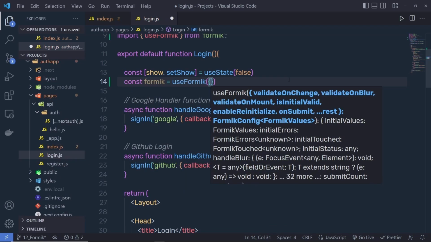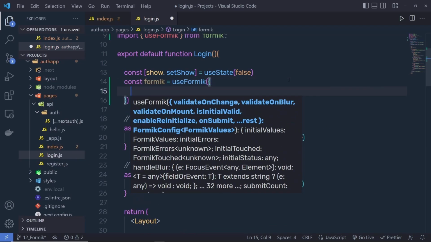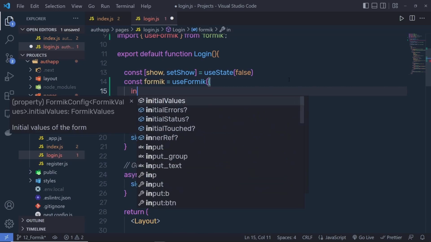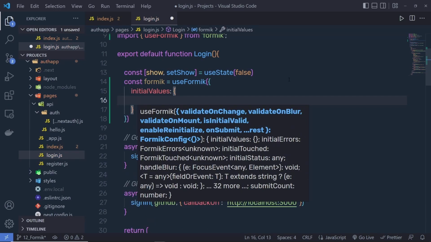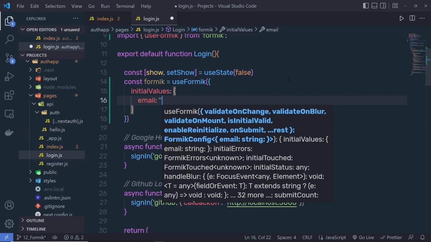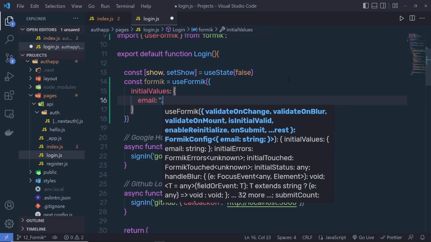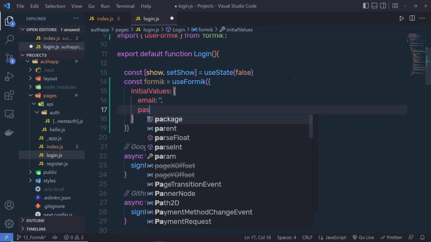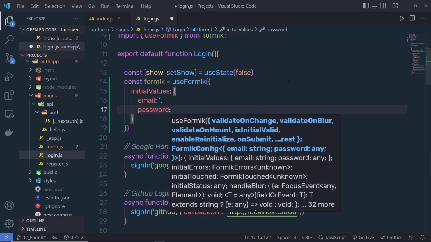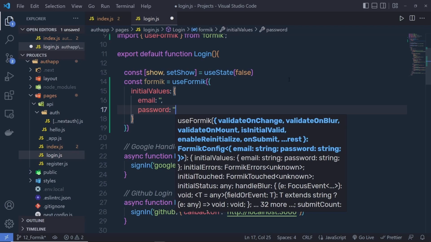And inside this hook, you can specify different options. So inside an object, you first specify the initial values. So you call a property initialValues. Inside an object, you specify your input text boxes name. So I have email. So I'm going to say here email and pass value. And then I also have password inside my form. So I'm going to say here password and pass value to this password.